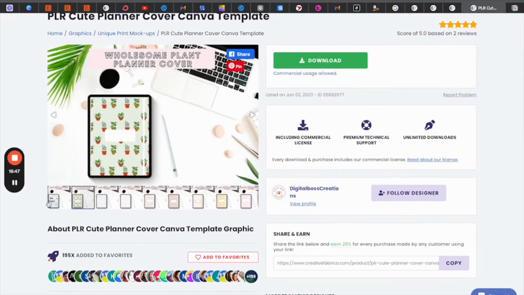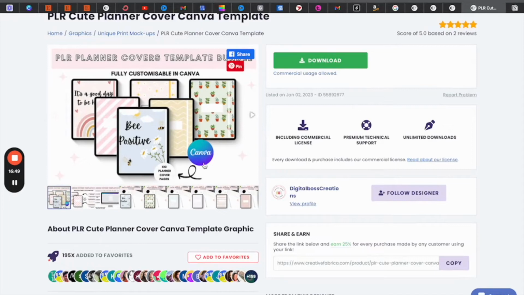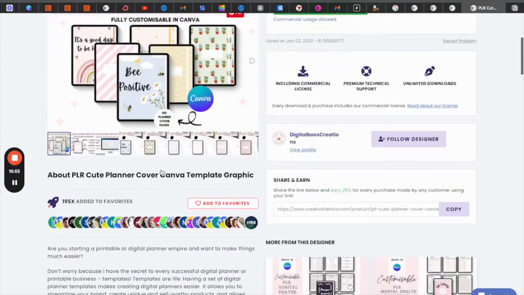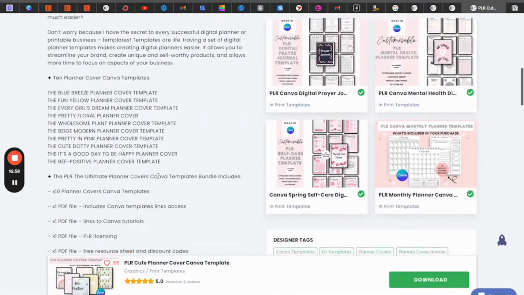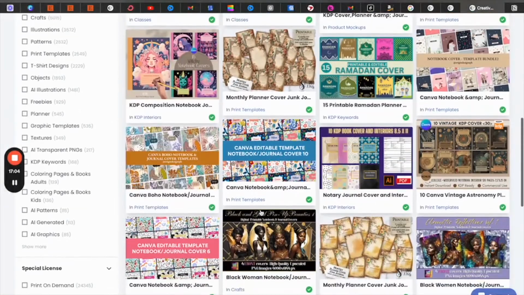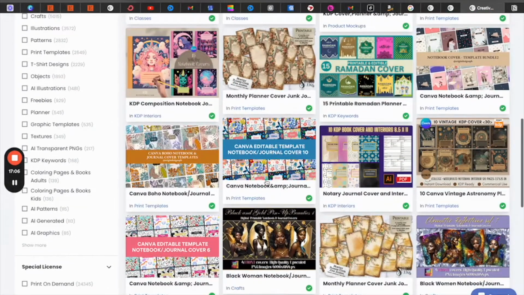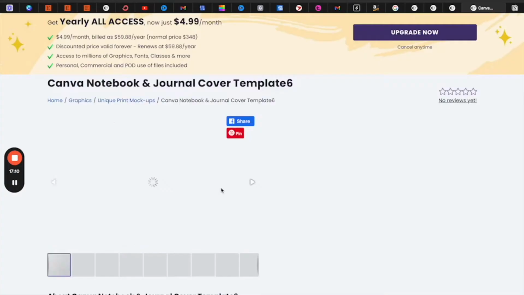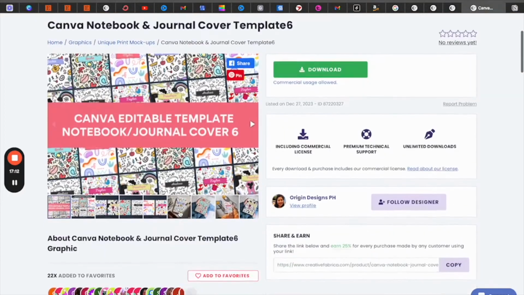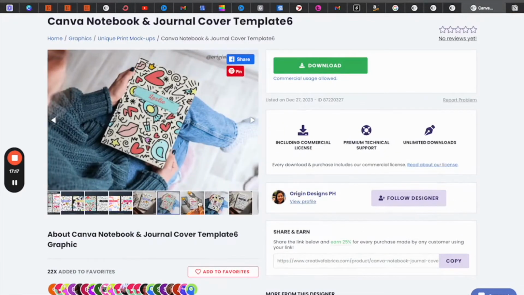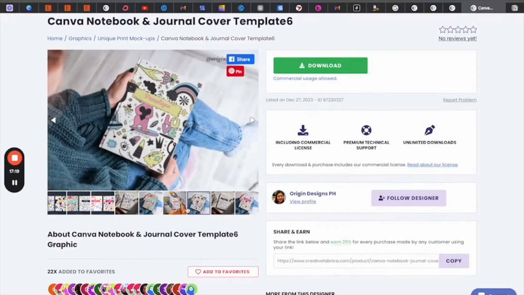Let me go to the front page. So this one is with Canva. There's 10 planner cover pages in this bundle, and they are PLR, so you can use them for commercial use. And then let's look at a different one. I want to show you just different ones that you can use. So let's go to this one. Or is this for notebook and journal? So this one shows you how it would look on a hardcover.